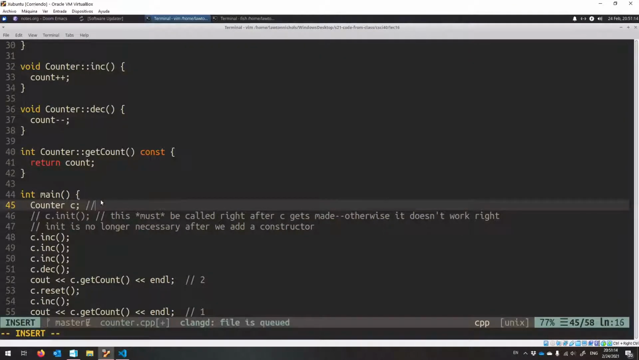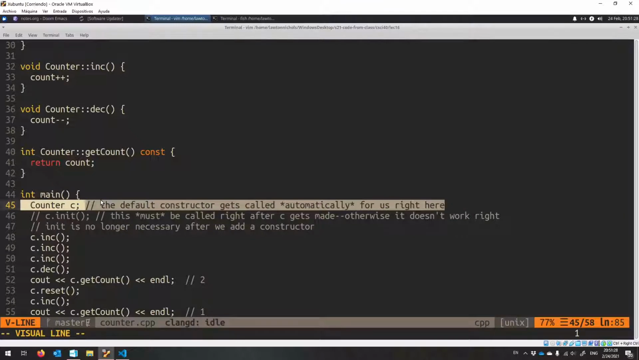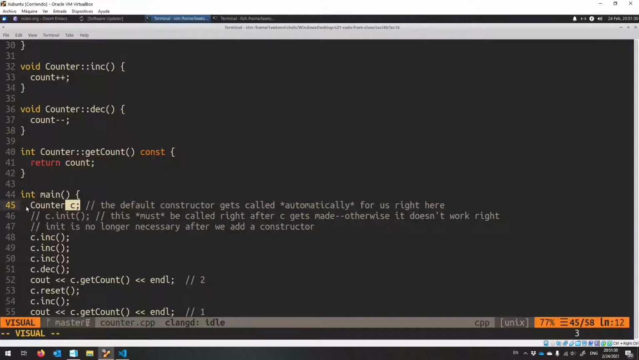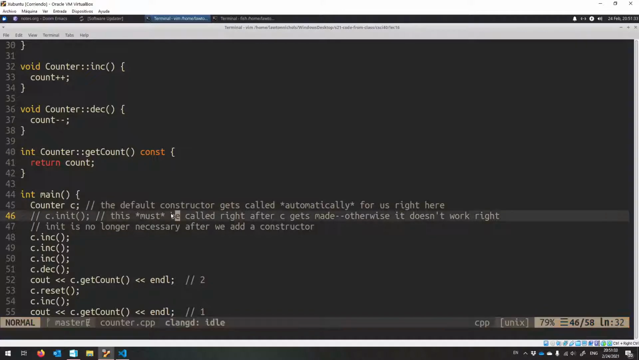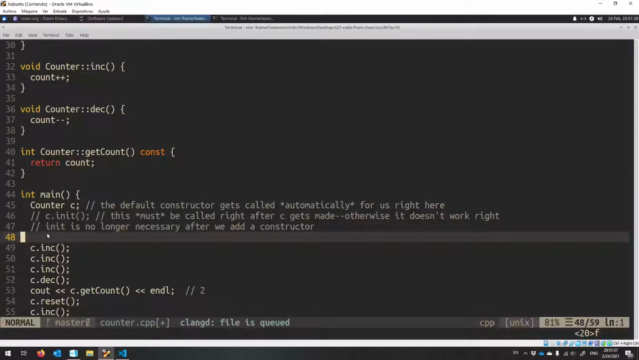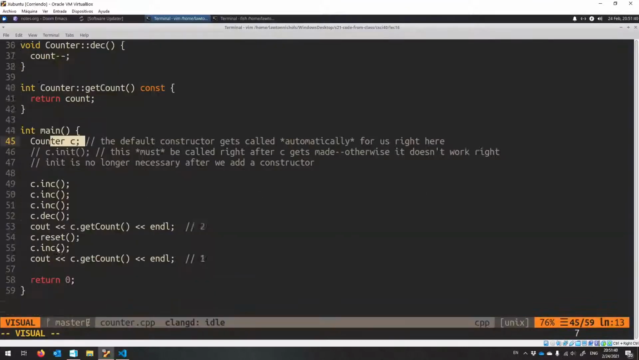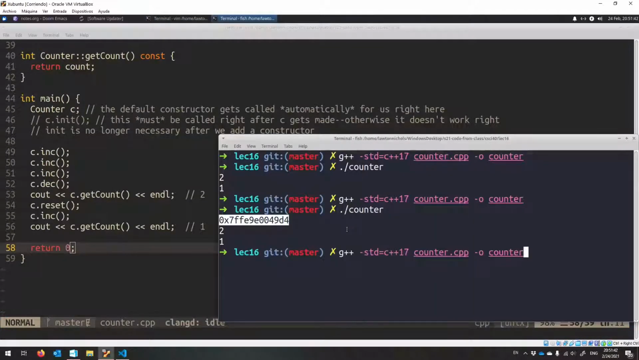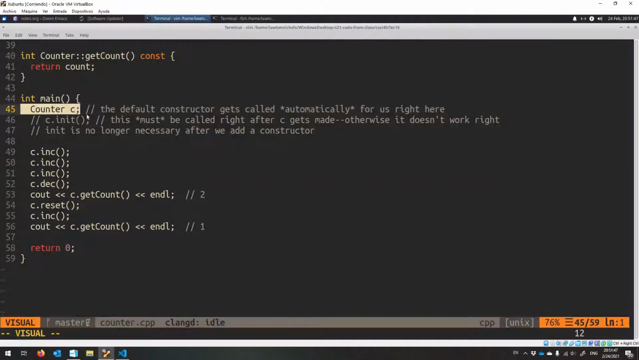This, the default constructor, gets called automatically for us right here. So it goes hand in hand with a declaration. This is secretly calling the constructor, just saying it like this. It's secretly calling the default constructor. And I'll show you how to call the different kinds. Okay, so this is going to set it to 0 now, and everything's going to be the same. It's still all going to work. 2, 1, because the constructor is implicitly getting called here.